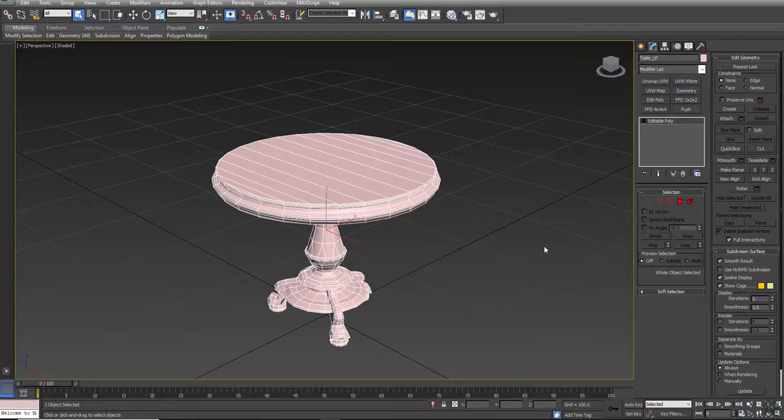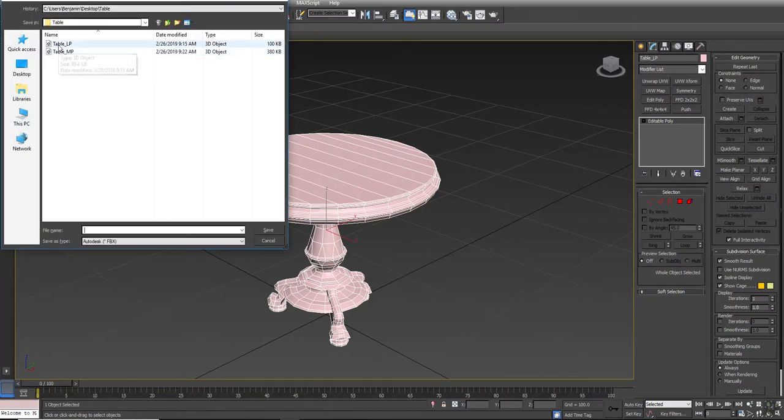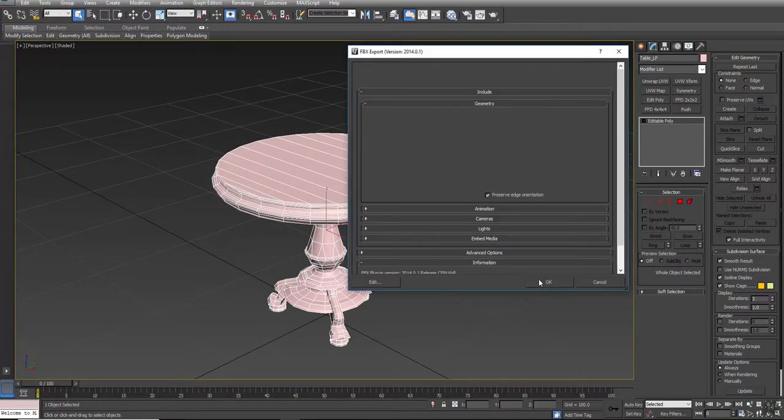Alright, in this tutorial I'm going to take my low poly table here and create textures for it in Substance Painter. So I'm going to File, Export, Export Selected. I'm going to come over here and do Table LP, Save. I'm overwriting an existing one so I get an error warning. I click OK.